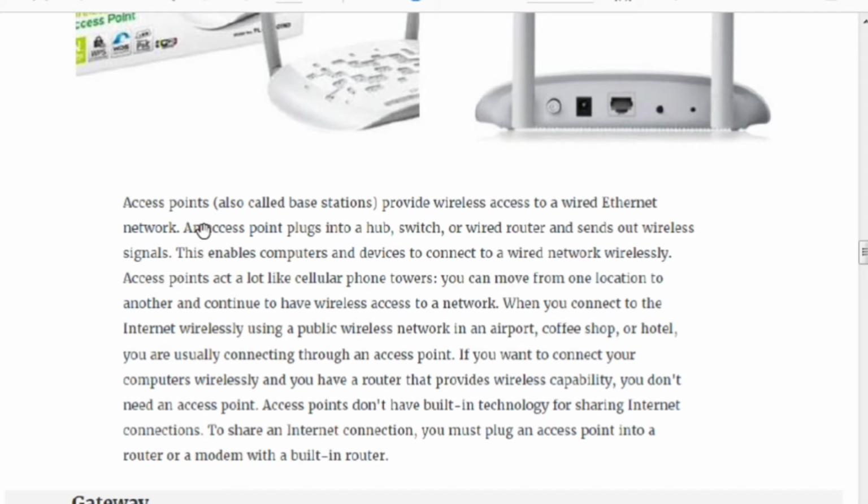Access points, also called base station, provide wireless access to a wired Ethernet network. An access point plugs into a hub, switch, or wired router and sends out wireless signals. This enables computers and devices to connect to a wired network wirelessly. Access points act a lot like cellular phone towers. You can move from one location to another and continue to have wireless access to a network.